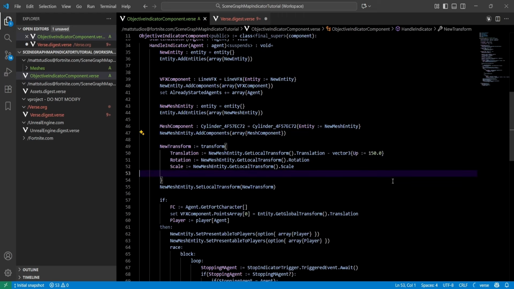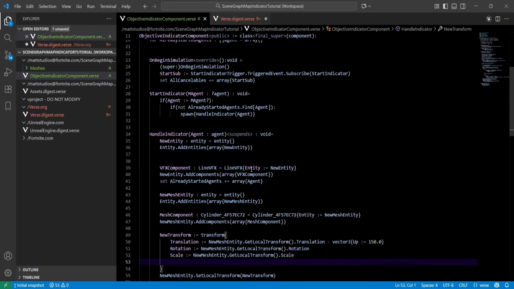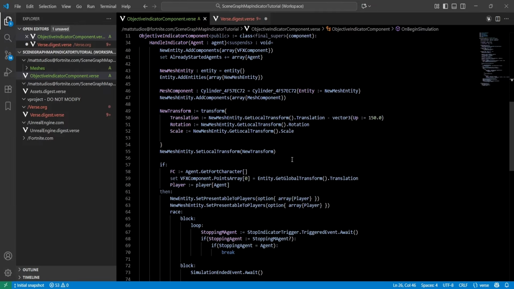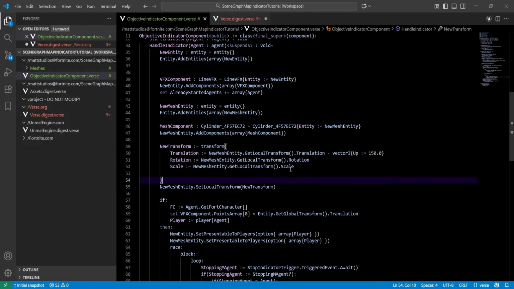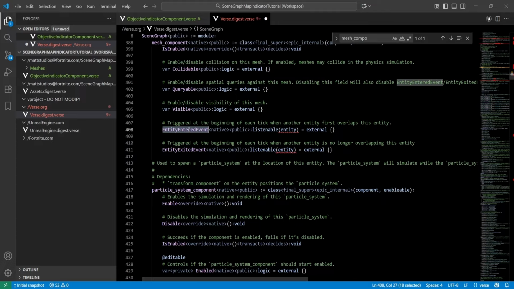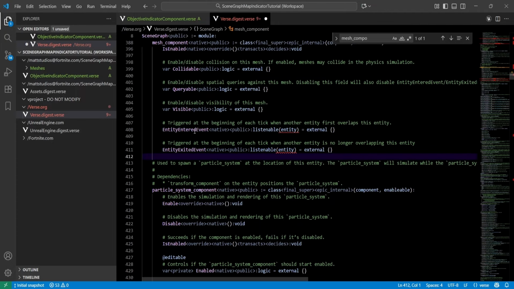So I'm not going to go and push changes yet. What I am going to do is add one more thing, which is another way for this to be stopped. If we look in our Verse and we look for mesh component, they actually added some new functions called entity enter and exit event, which is very handy.